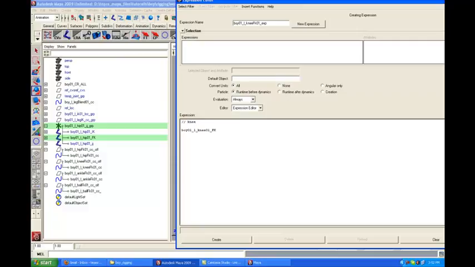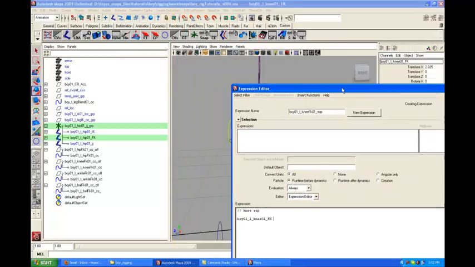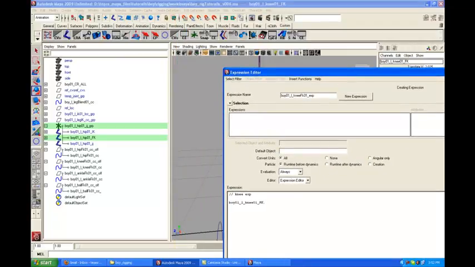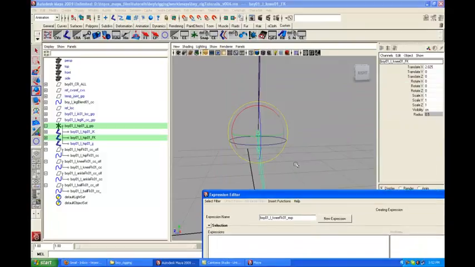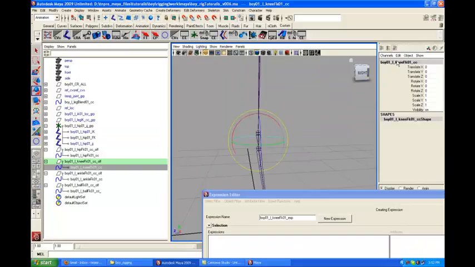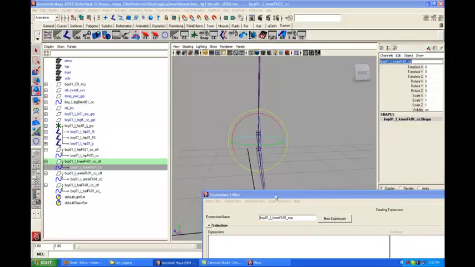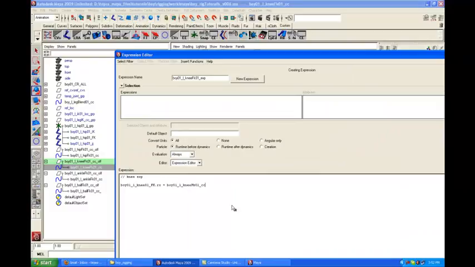KNEE EXP, okay, FK. But what we need to do is: knee.rotateX is equal to this curve. So select the curve name, Control C, put it down up here, and is equal to .rx.